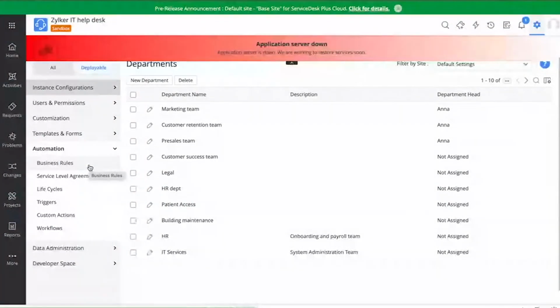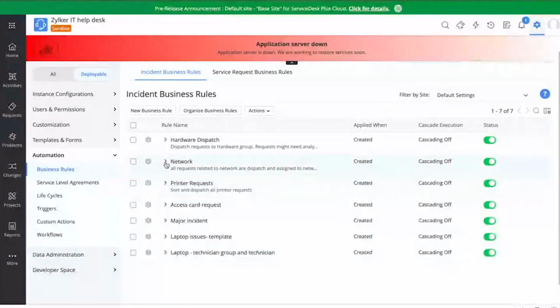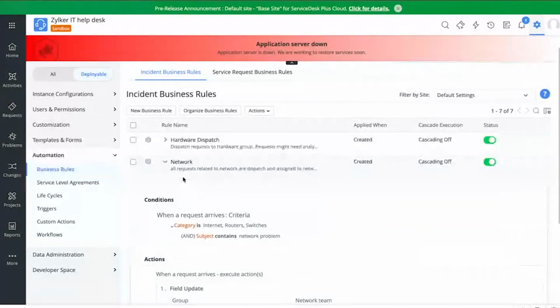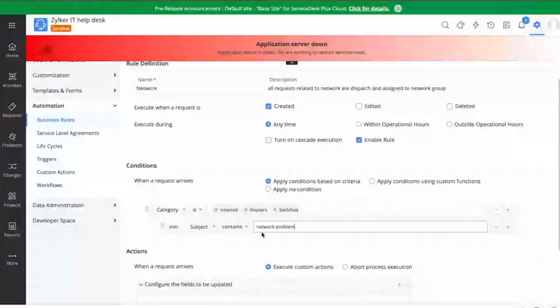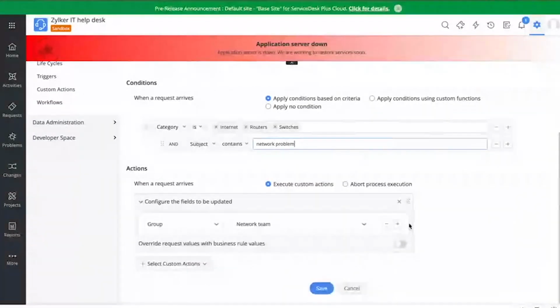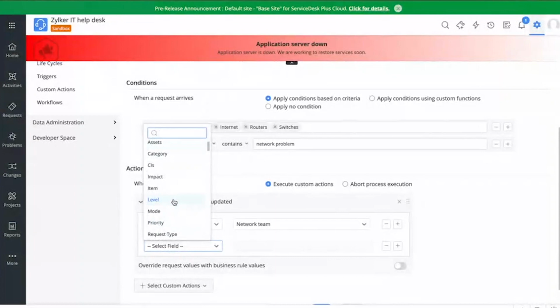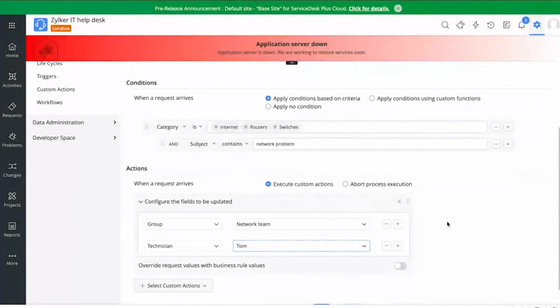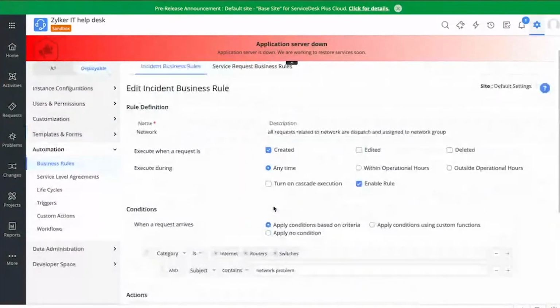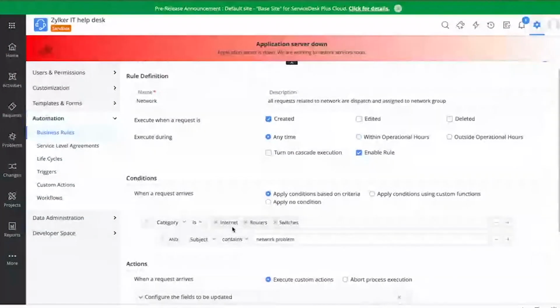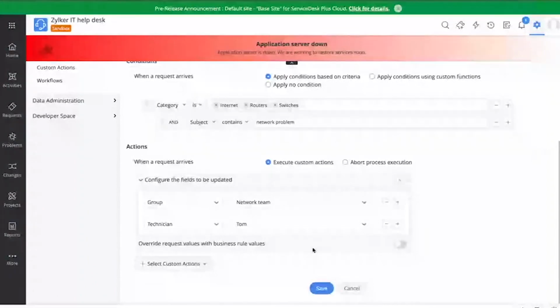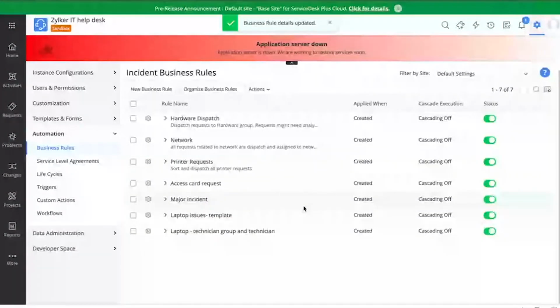Now, let's say that Zilker wants to test another change in one of its automations. Let's say that Zilker wants to make a change to its network incident business rule. And Zilker wants to direct all its incoming incidents to a particular technician. So let's start updating the technician field, and let's say that Tom is going to handle all the incoming incidents which are related to network. And let me just go ahead and click on save.